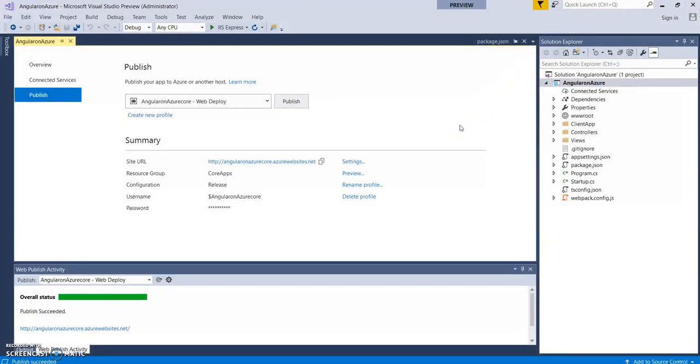So this is how it is very easy, or you can say a very simple method, to deploy an Angular app through Visual Studio.